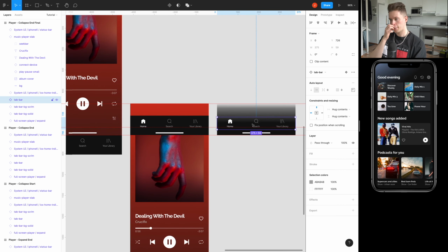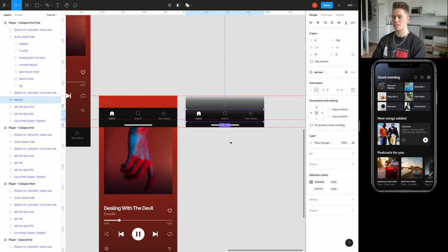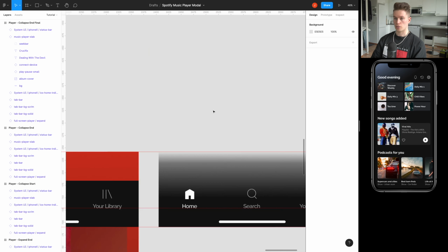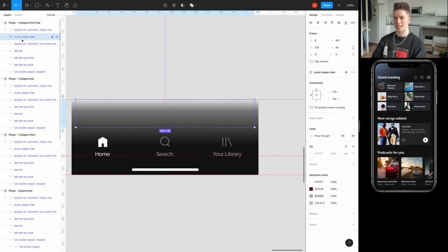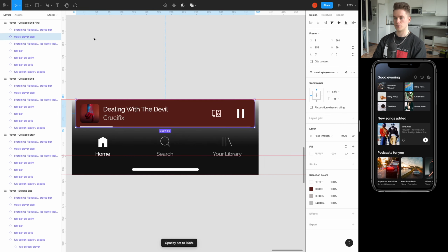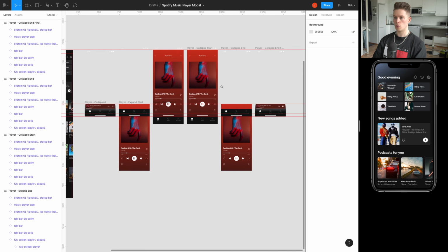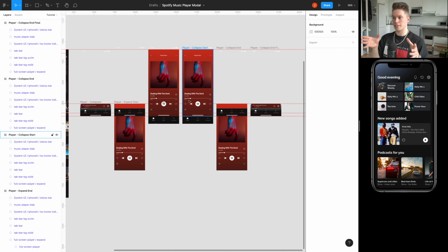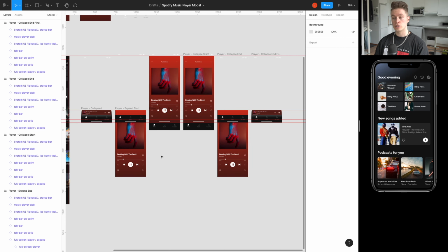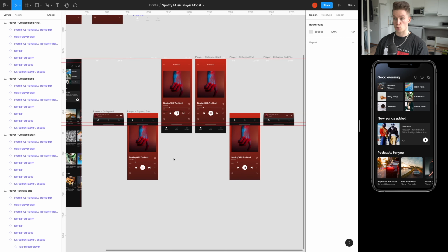Actually, I don't know if it's going to create problems that the order changed. Well, we'll see if it has any effect. And oh yeah, also the music player slab should be brought back to view like so. And now we should have all the frames that we need to begin connecting the prototype. Okay, so now we can actually start connecting the real prototype.